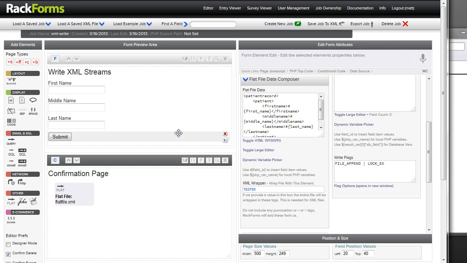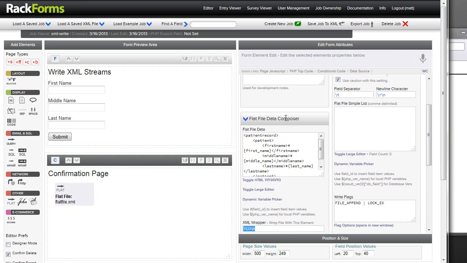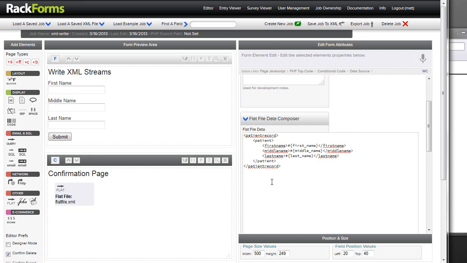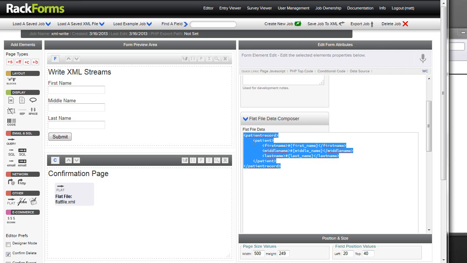Hello, in this demo video, I'm going to talk about a brand new feature in RackForms called XML Wrapper. So the basic idea is in RackForms we have what's called the flat file module, and the flat file module allows us to take whatever's in the flat file data composer right here and write it to a file on our file system. And in this particular case, I have XML data, and more specifically, I should real quickly point out that this data can be dynamic.